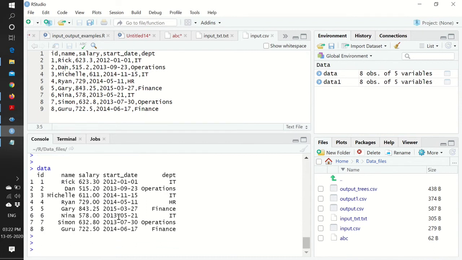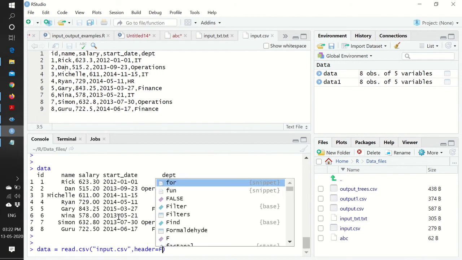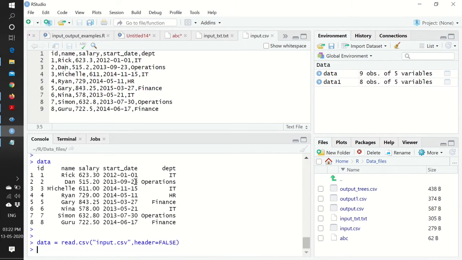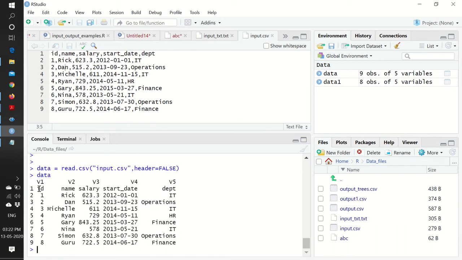Now if I use this, then if you want, you can write the complete statement this way: header equals to false. Okay, if there is no header in the data file, then you can write header equals to false. If you do that, then you are forcing our code to ignore the first line as the header. That means your data is this one.